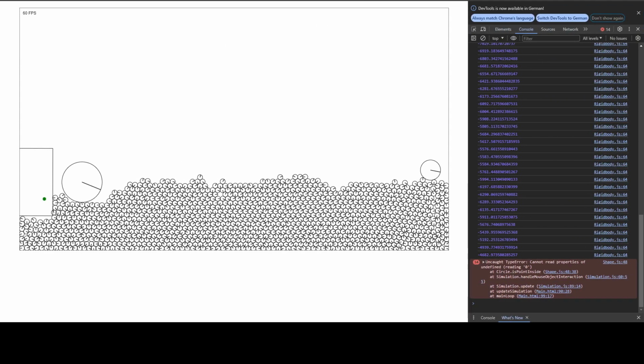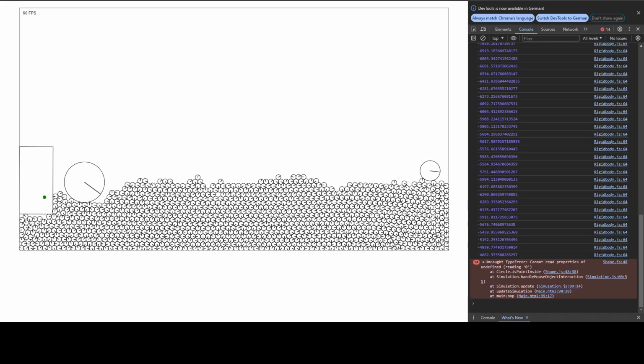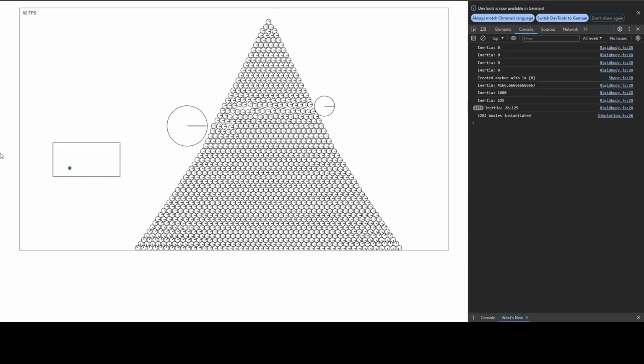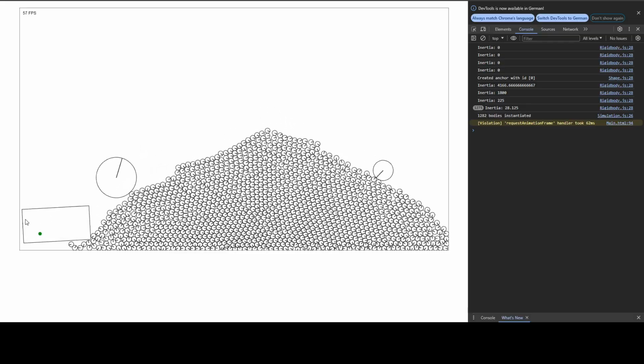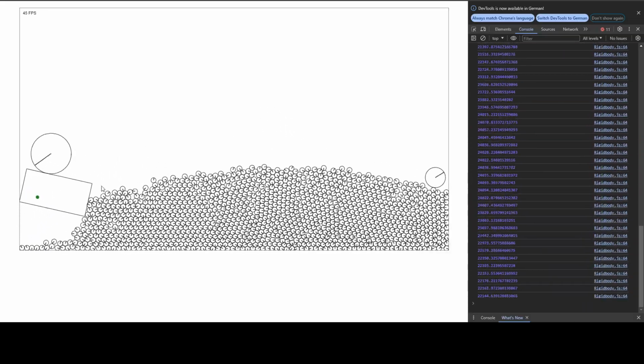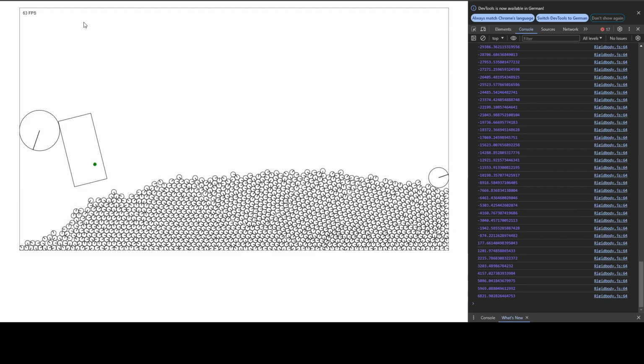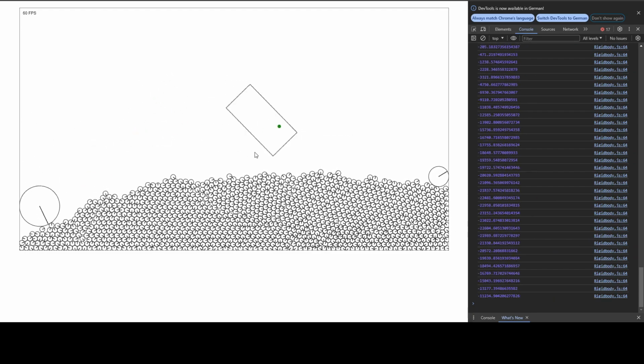So let's go to the browser. Make sure you saved everything. Refresh. There we go. Let's try to grab our rectangle. Oh, there we go. It seems to work. Yeah, it does work. Awesome.